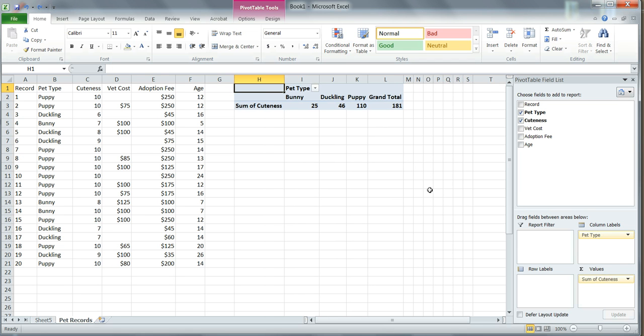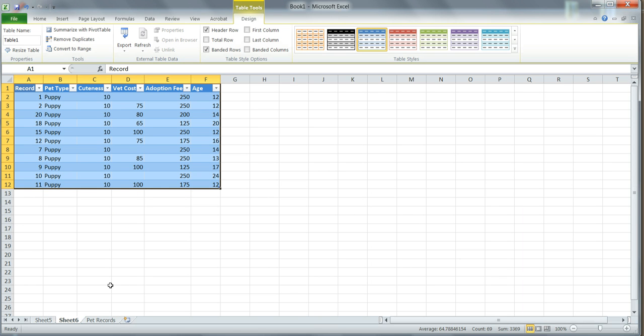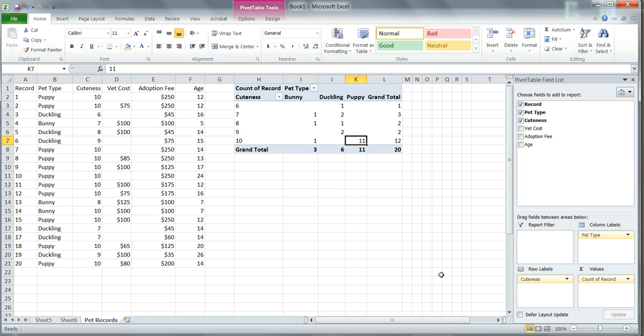And then kind of the last thing to show you is if you double click a value, it will take you to a new worksheet. Just go back to your tab and you're done. So that's pivot tables in a nutshell with cute little animals.